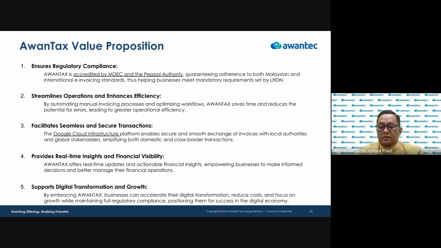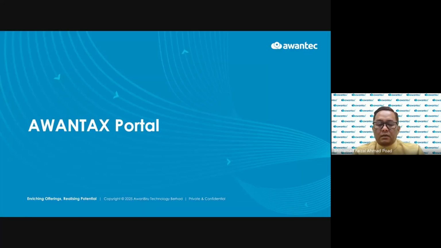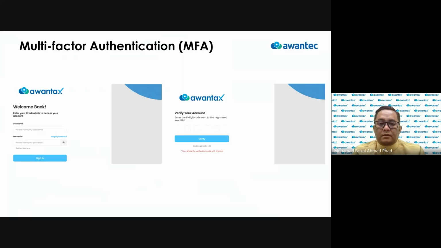Okay, all right. Furthermore, I'm going to share some screenshots of the AWANTAX portal. Our portal comes standard with multi-factor authentication, so only valid users will be able to log in. A code is sent to the authorized user.